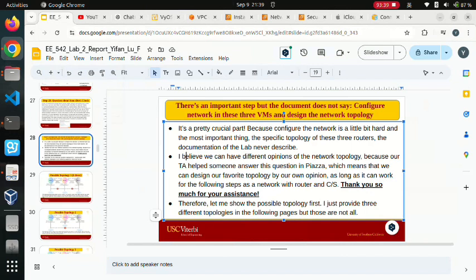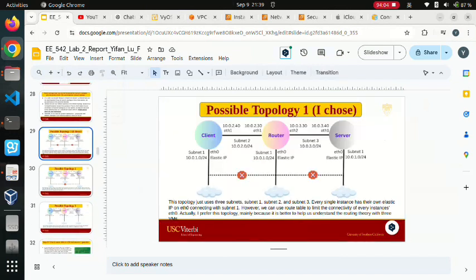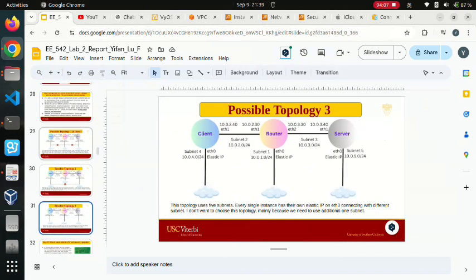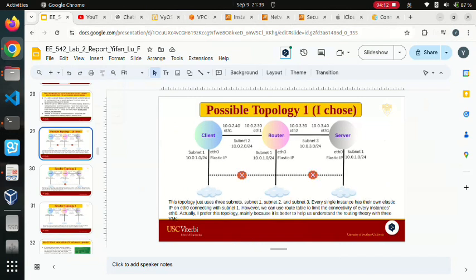One is toward the client, another one is toward the server. It should be fine. So I think this answer is pretty useful, and it gives me a lot of convenience and a lot of confidence to build my topology. So I just built 3 very common topologies from what I've heard. The first one, I built myself, and I chose this one.